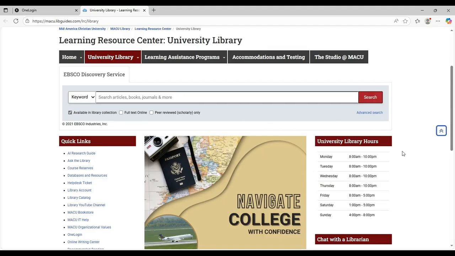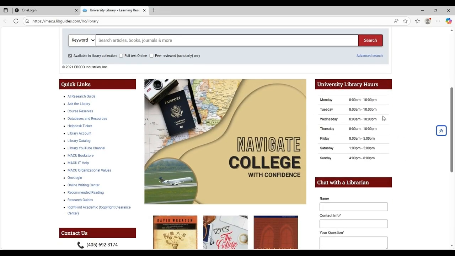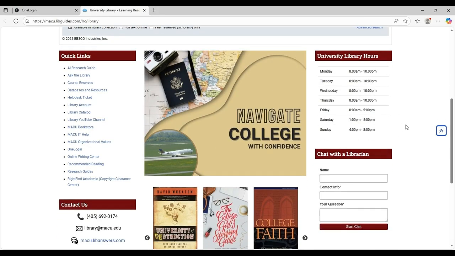Here on this page, going in a clockwise order, you'll see a listing of the library's hours for this week. We do update this throughout the year when we change our hours due to a holiday or a special event.